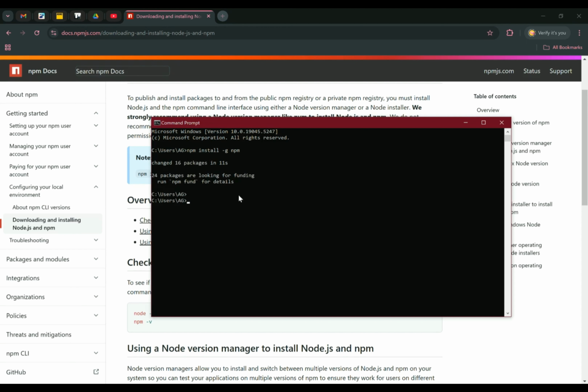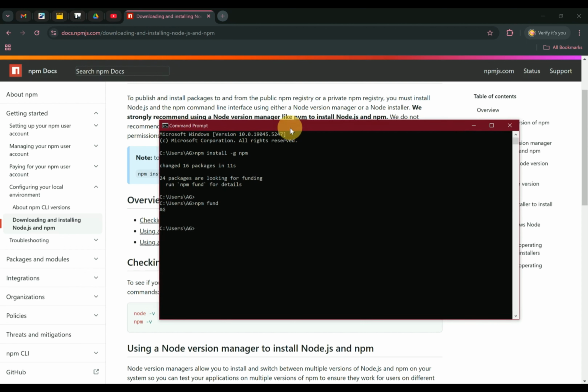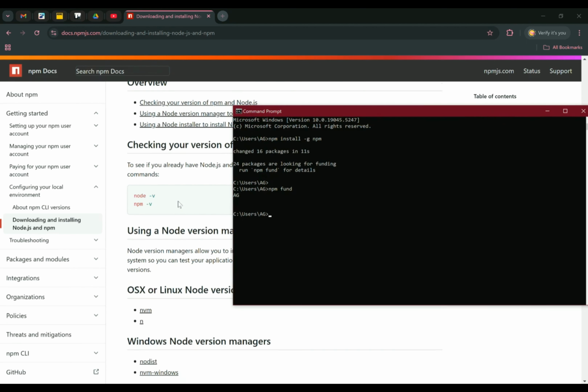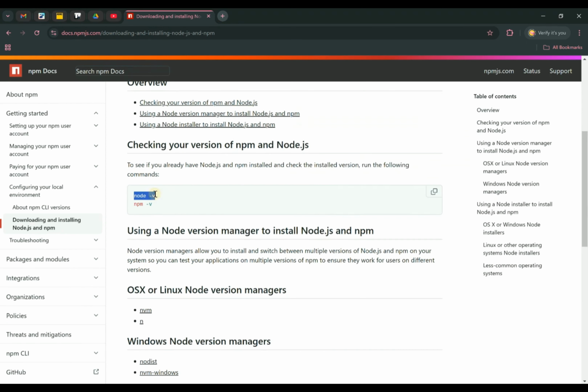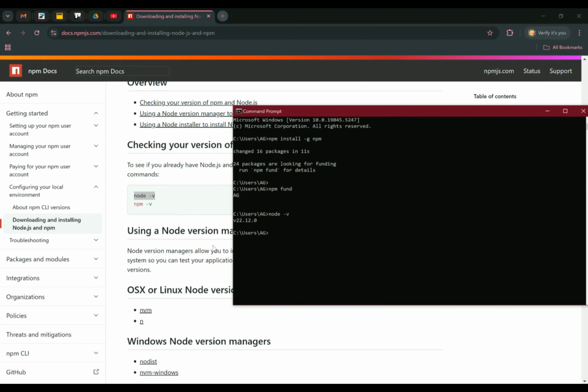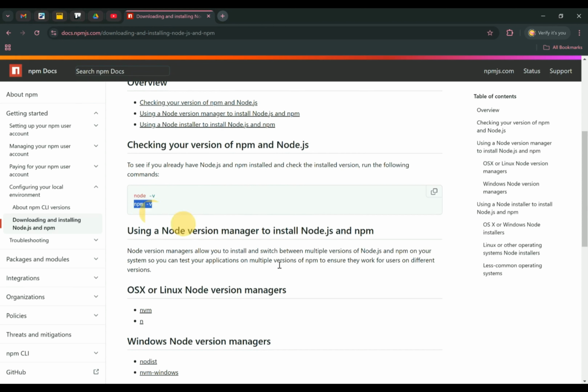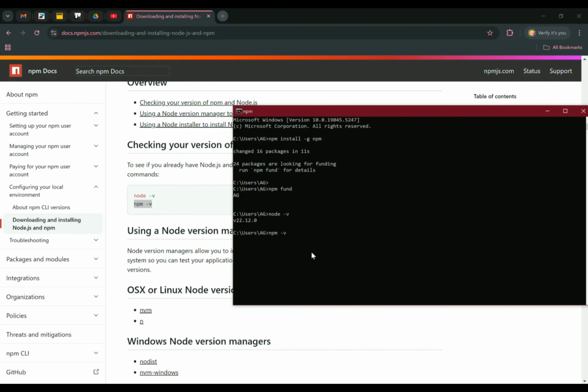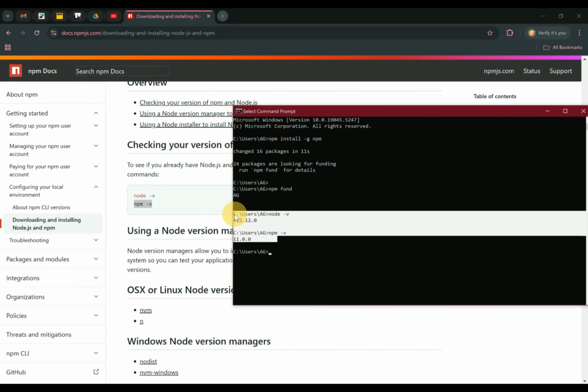So we need to run the other code, npm fund, for details and it will show us all the details of the user. Also, we can do this command over here and we will see that we have our version already installed. Okay, see over here?